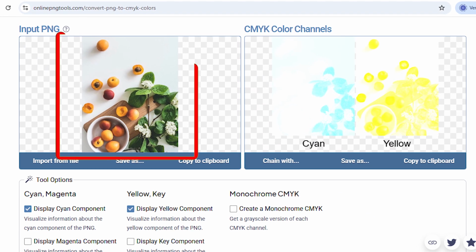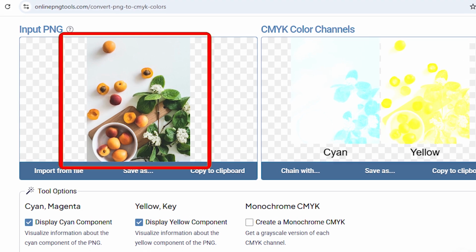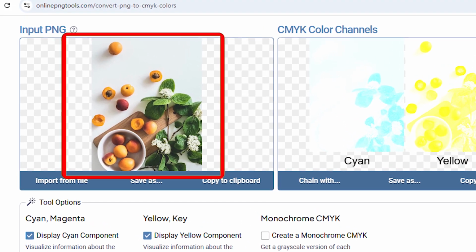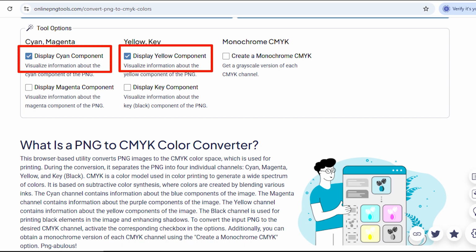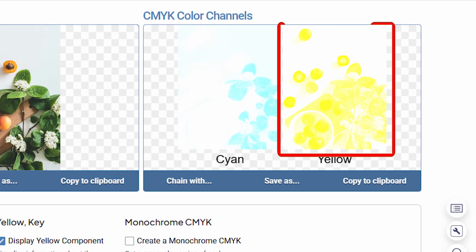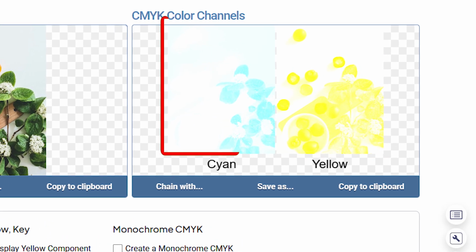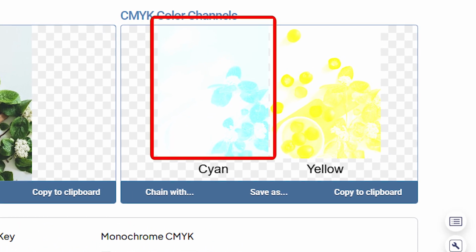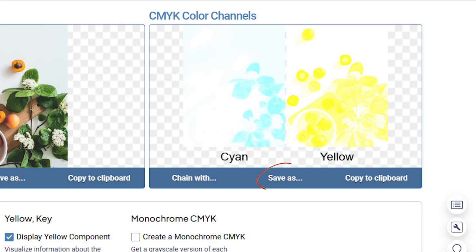In our second example, we uploaded a PNG of apricots resting on a cutting board surrounded by leaves. We activated both the cyan and yellow components. The yellow channel reveals the fruit and board highlights, while the cyan channel reflects the greens in the plant. Each output can be downloaded separately via the Save As option.